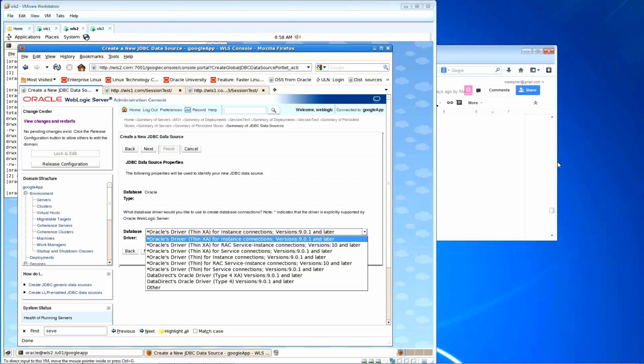So Ganesh, are you in a position to decide when to use an XA driver and when to use a non-XA driver? Yeah, just now what you explained: multiple distributed transactions, you use XA, and just one database, use thin. Okay, good. So go ahead and choose the appropriate driver, whichever one you want. Okay, for now I will pick this.